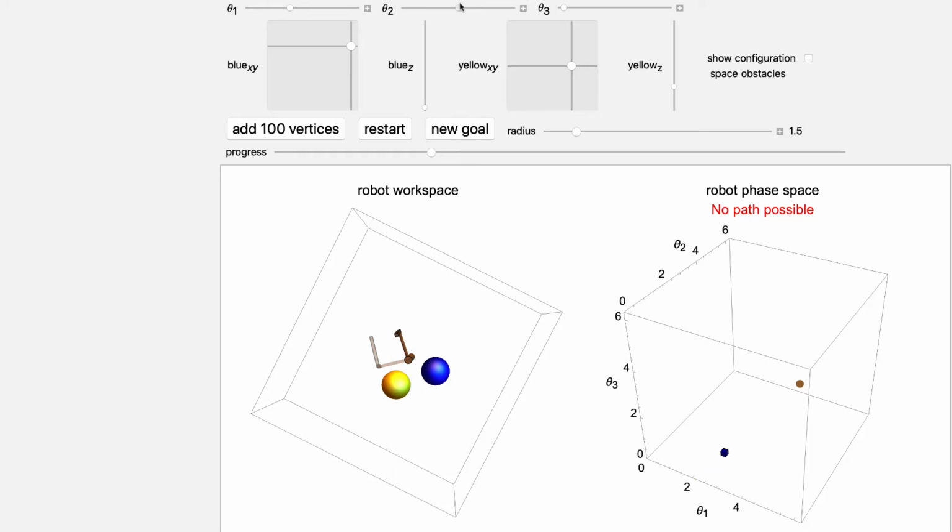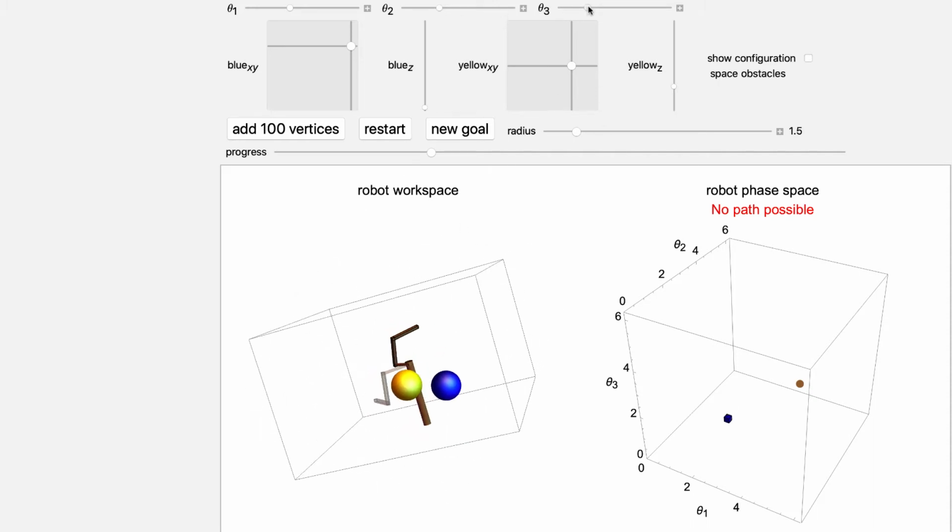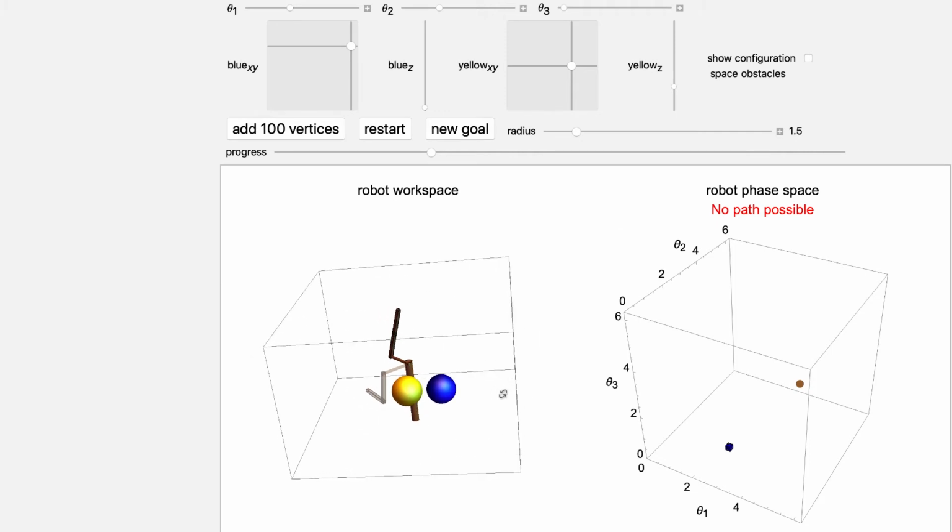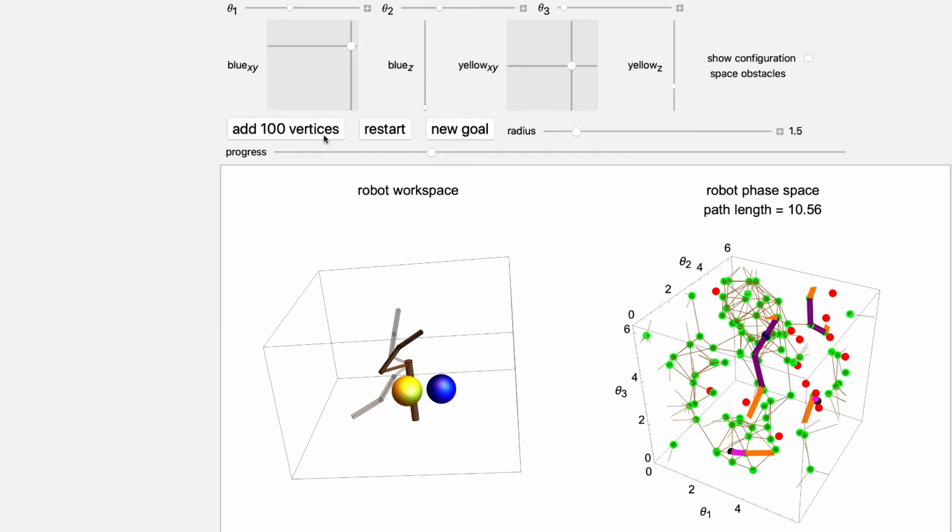If a path from the initial configuration to the goal configuration is found, it can be traversed by moving this progress slider. To generate a new roadmap, you click Restart and then click Add Vertices to randomly sample configurations and calculate if they collide with obstacles, again shown in red, or are safe, shown in green. If no path is found, continue adding vertices or increase the radius value to try to connect safe vertices less than radius distance apart into a roadmap.